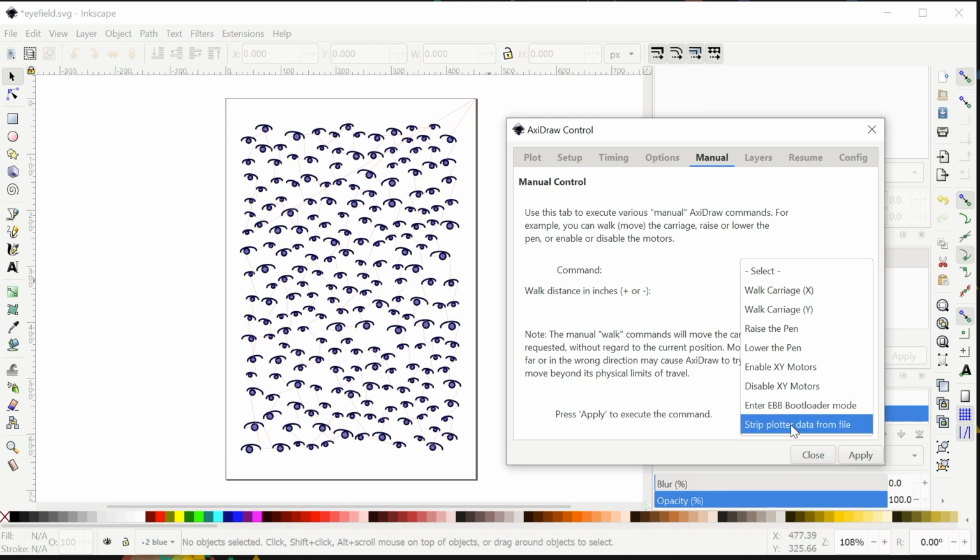This last bit here is occasionally very handy. I'll explain it. Normally when you're plotting, Inkscape saves information about how far you are through the plot in the SVG itself. And this is great because if you need to stop halfway through for whatever reason, then you can pause it using the hardware button on the side of the Axidraw, save the file, close Inkscape, even shut down your computer and then resume later. And I'll talk about resuming in a minute. But if you don't want that information in the file for whatever reason, then you can strip it out with this command.